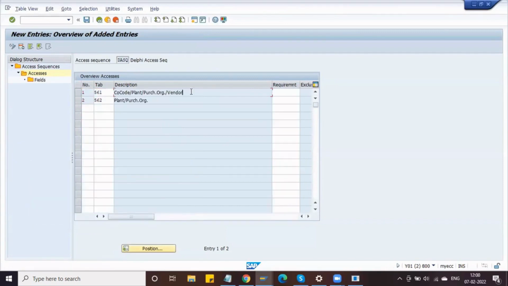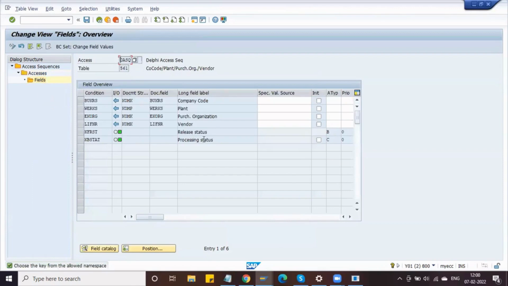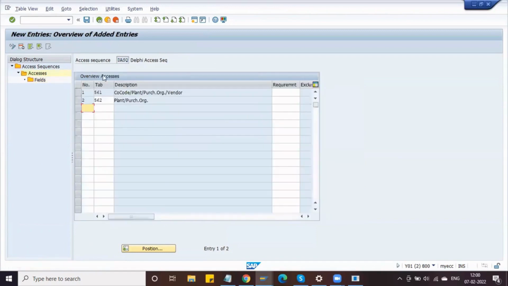See, company code, plant, purchasing organization, vendor, and plant and purchasing organization is the combination. Select it, go to fields, enter, enter. See, if it is a green color means it is good. The fields are automatically taken by the SAP system. Now go back, select second field. See, it is grayed out now. First table fields were assigned.